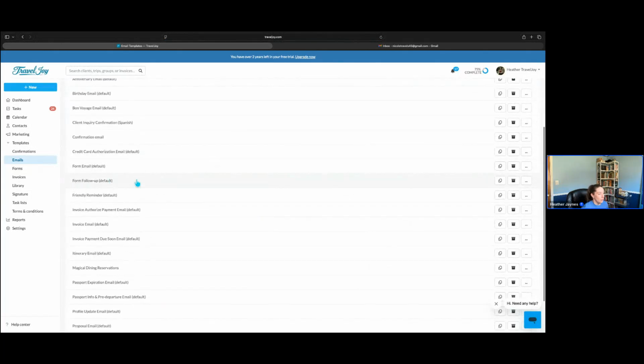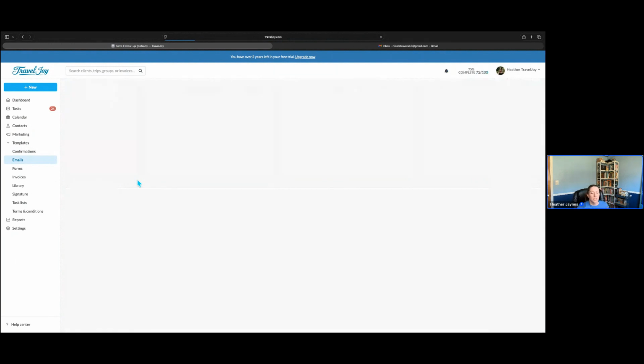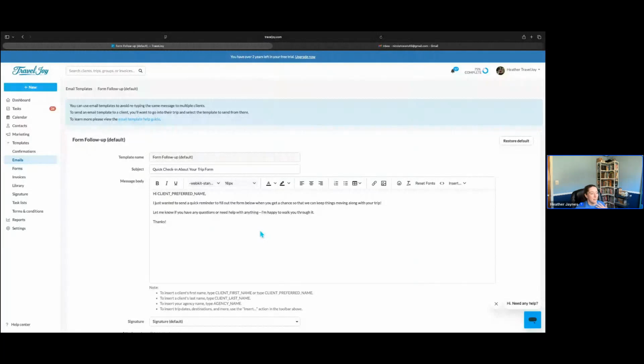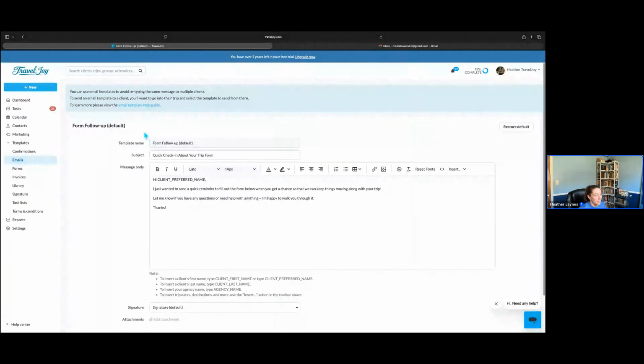Here's the form follow-up, for example. You want to edit it to make sure that it fits your kind of language, make sure that it fits your brand, and it's the kind of language that you want your clients to see to fit your agency and the vibe that you're going for. So there's an example message there for the form follow-up. The subject is, quick check-in about your trip form. This is what would go out if you turned on the form follow-up, if they haven't completed a form. So after a certain number of days, you wanted them to get a reminder email to complete the form. This is the language that would go out.